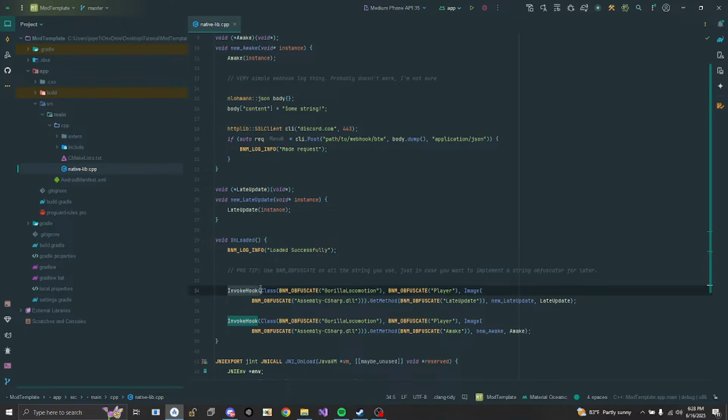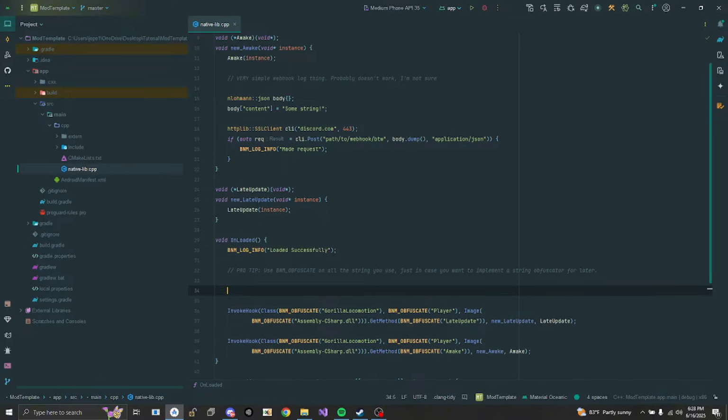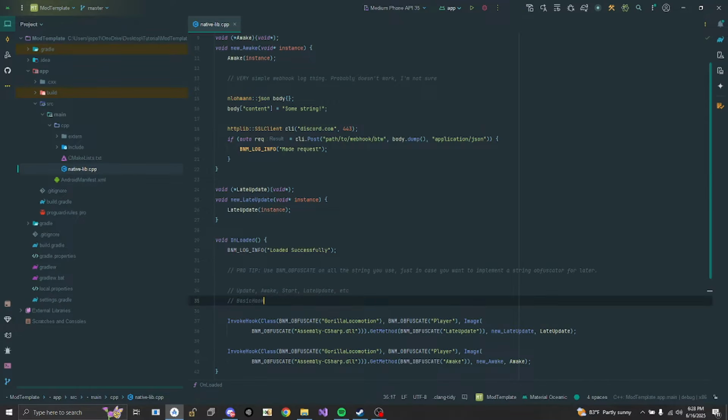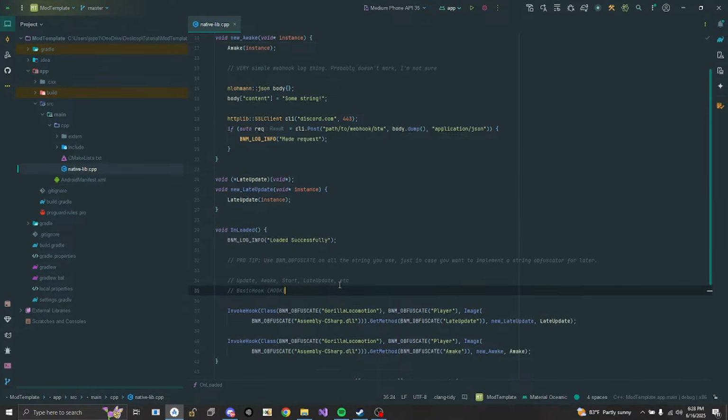Invoke hook. You're going to only want to use this if you're hooking Unity methods that derive from MonoBehaviour. Stuff like update, awake, start, late update, etc. Stuff that comes from MonoBehaviour. Anything else, you're going to want to use basic hook. But if you're on older BNM, it's just going to be hook.